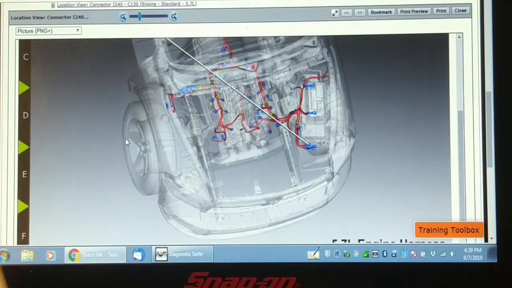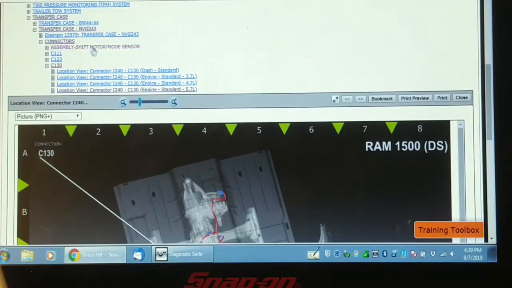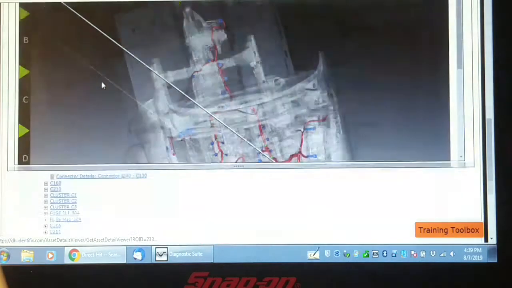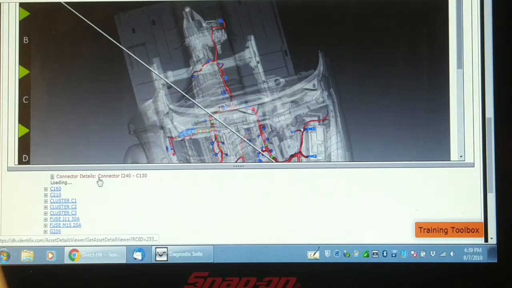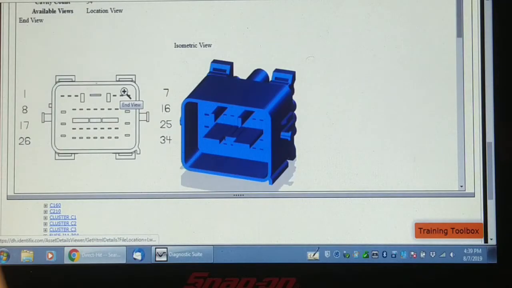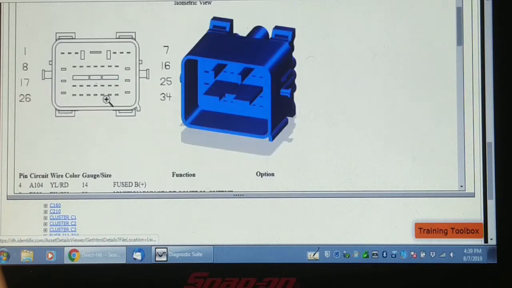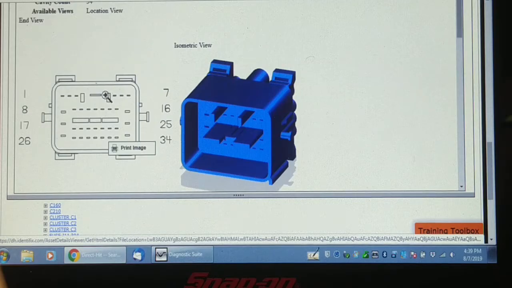Okay, so that one's in front, C130. I wonder if there's a connector view, connector detail, C130. Let's look at that one. There we go, that's what it looks like. Alright, that one should be right in front, and C130 should be pin 4, fuse B+, in circuit 14. Well, let's see if we can find that one.